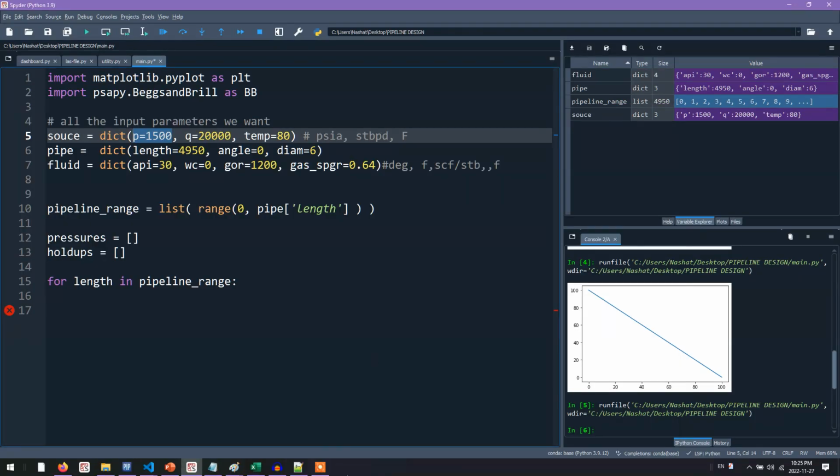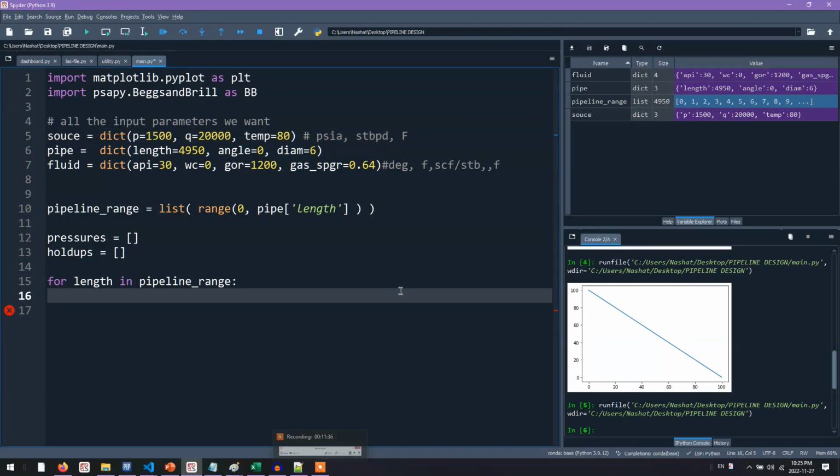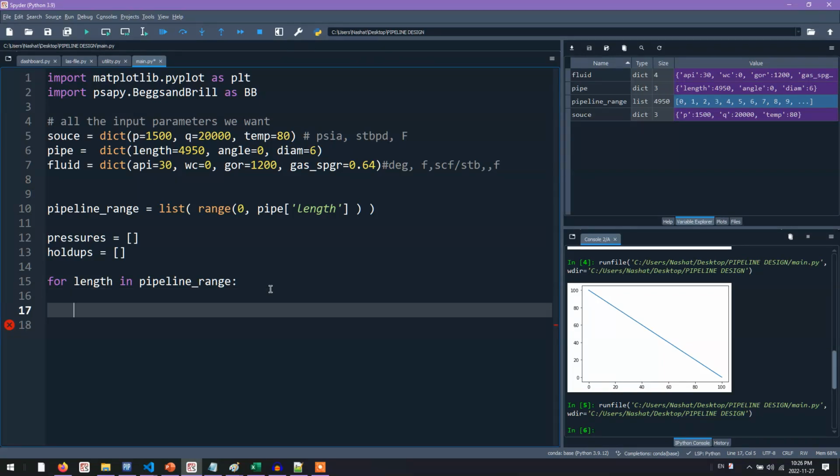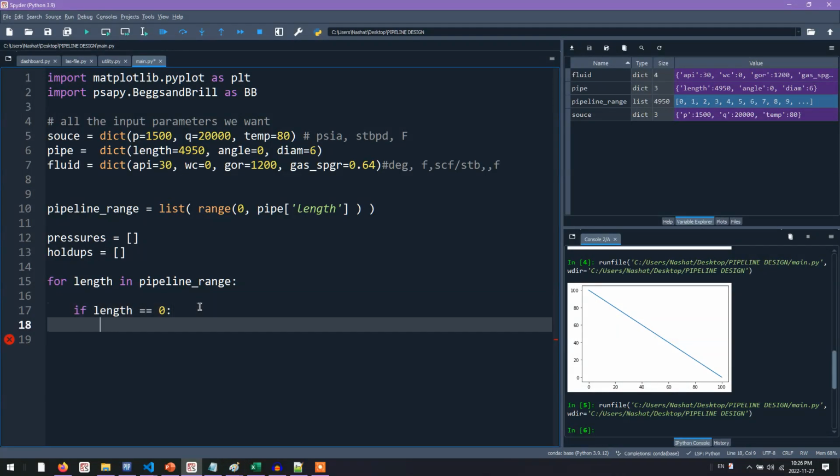So this is the basic idea. Let me just close this. Let's go ahead and do some calculations. So if length equals 0, meaning that the pressure equals the source, what we will do is use pressures.append. We will append the source pressure, which is source_P, and that's it.